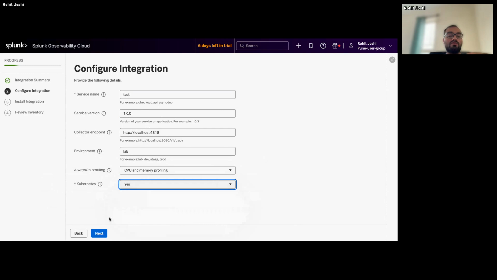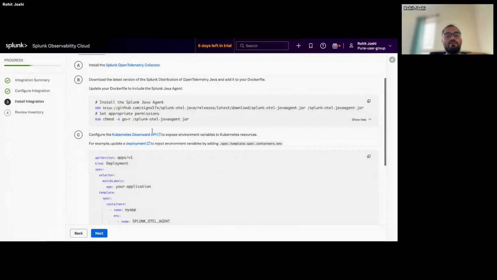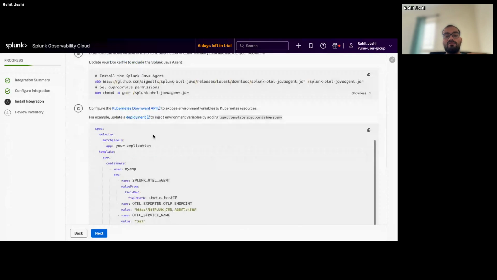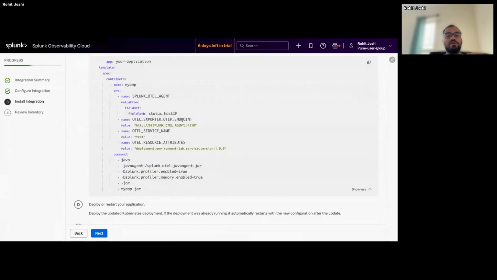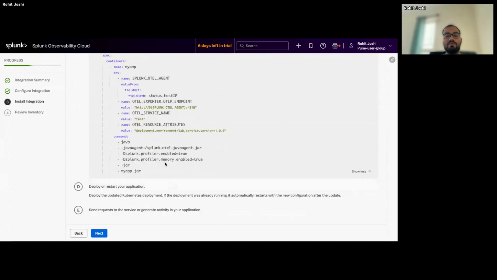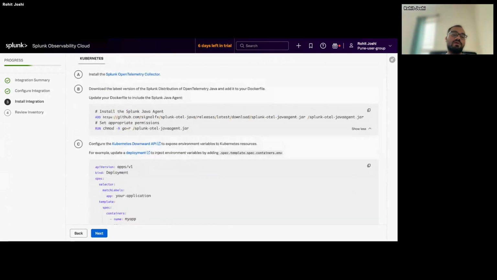We have a microservice. Let's go next. So you can see all the steps here. For this, you first have to install the Splunk OpenTelemetry collector, and you have to install the OpenTelemetry Java agent and add these things into your Dockerfile. And this is again the deployment file where we specify my exporter OTLP endpoint, my service name, and the OTel resource attributes, and these are the commands. We just have to deploy it and restart it. The moment we do these things, we are going to see the data in our Splunk Observability.